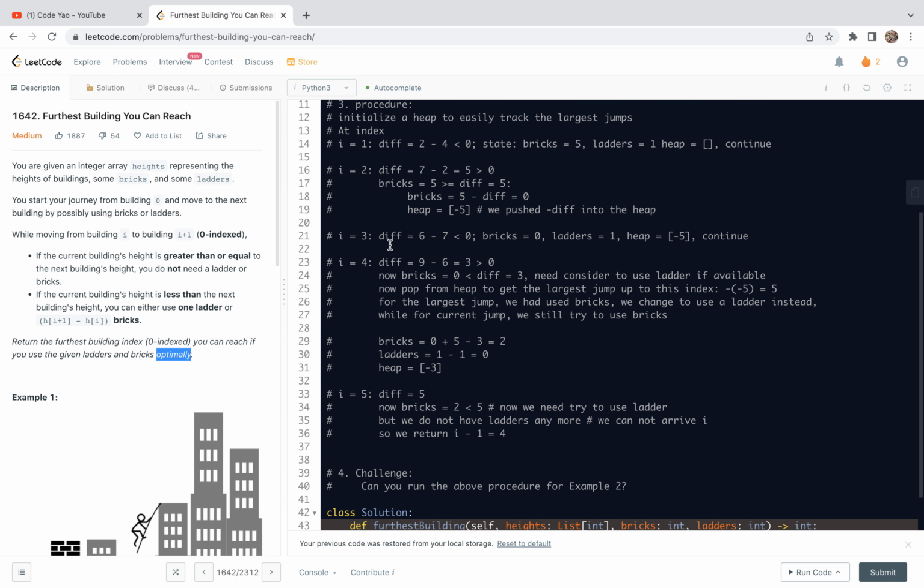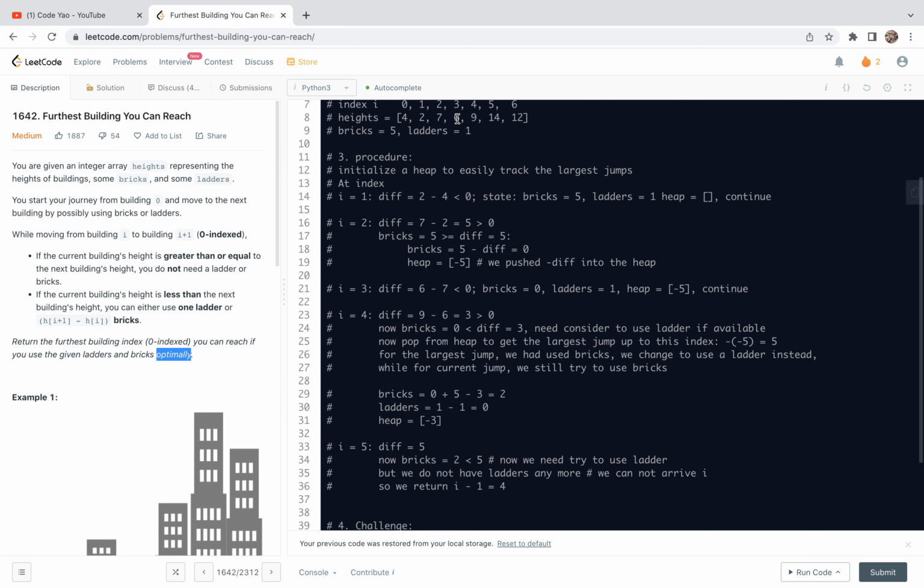So at index 3, we check the difference of height. So 6 minus 7 is negative 1. So it means that we do not need to jump to arrive at this index. So the bricks is 0, ladder is 1, and heap is negative 5. So we continue.